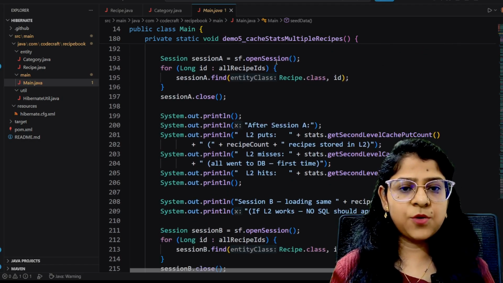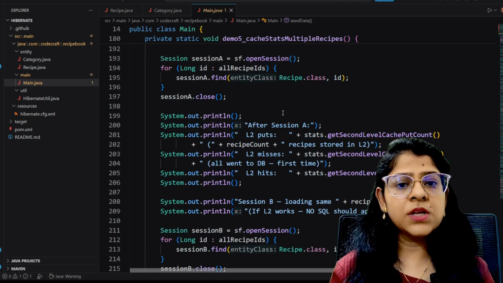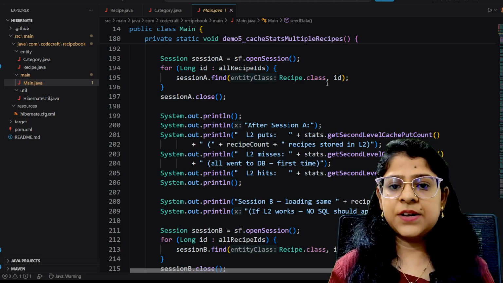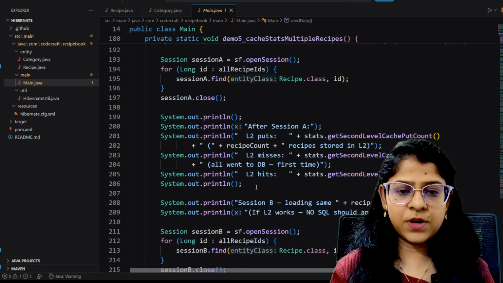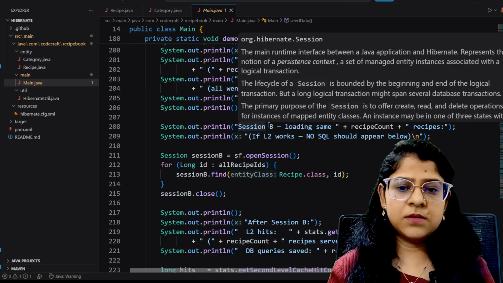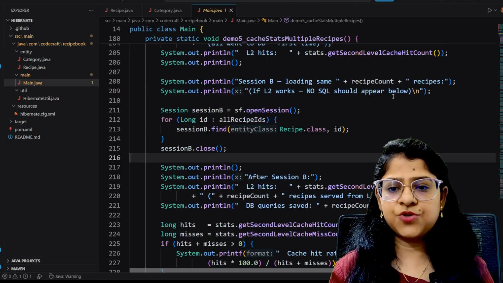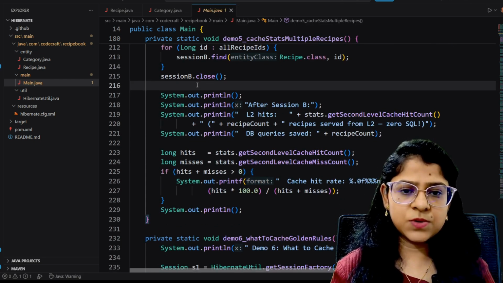So here you see that we are opening the session again, that is session A. Here we are looping one by one all the recipe IDs. Okay, so here you see the session A dot find recipe dot class comma ID, and then we are closing this session A. Okay, and then here the statements will get executed. And then this is our session B. Okay, loading same recipe count here. So if L2 works, no SQL should appear below. So here for that we are opening this session B, looping one by one all the recipe IDs. Okay, and then we are closing this session.